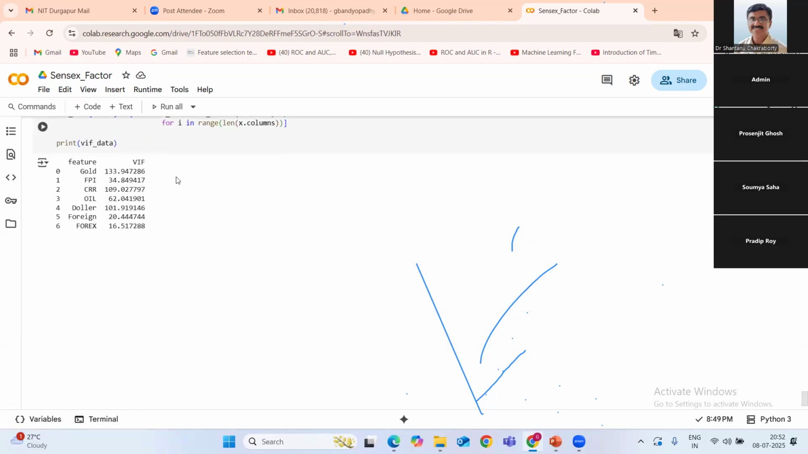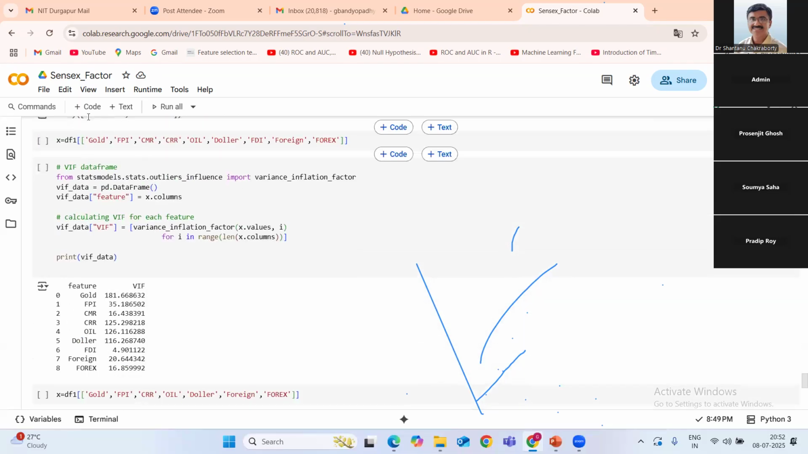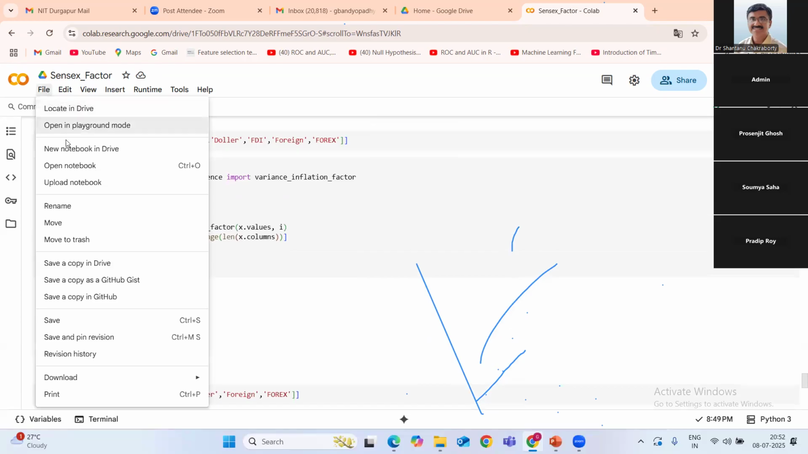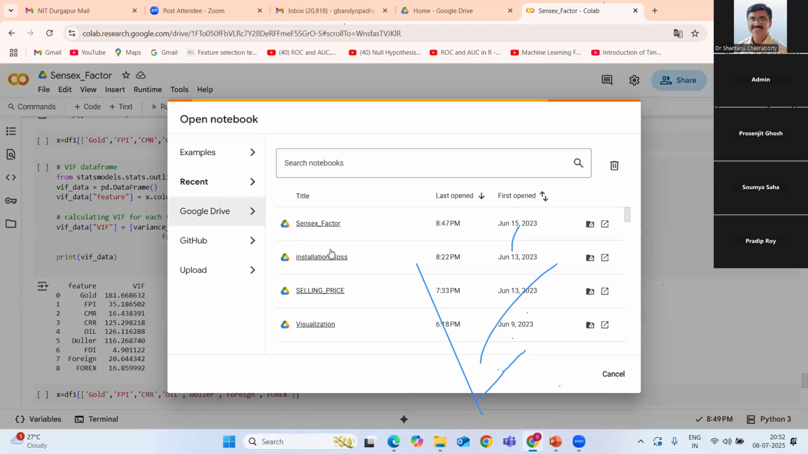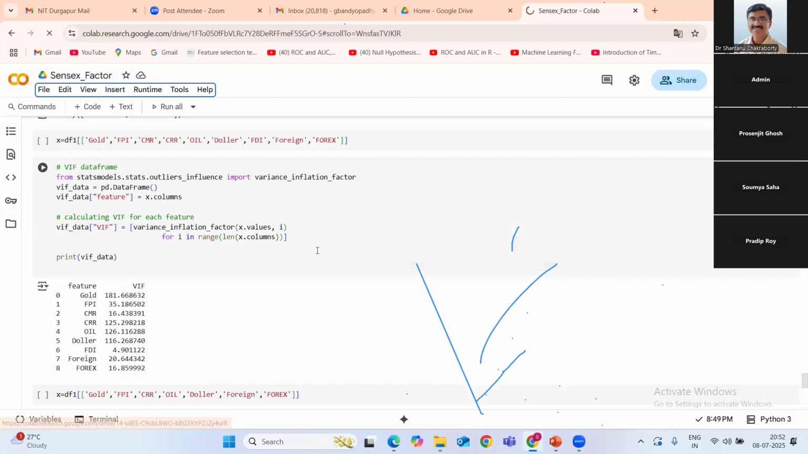And in this way, you calculate the VIF values, and just you think all are good. Now you go for PCA. That part I'm not showing here. This is only for the VIF calculation. And I'm telling you one thing, that when you go for PCA, since this is a part of linear algebra, you have to solve this matrix.